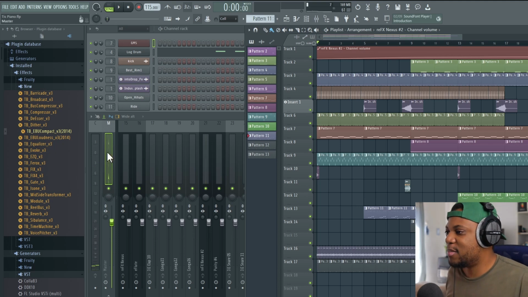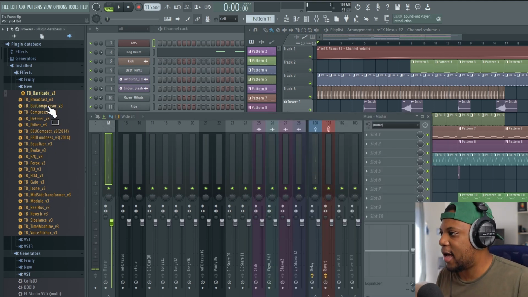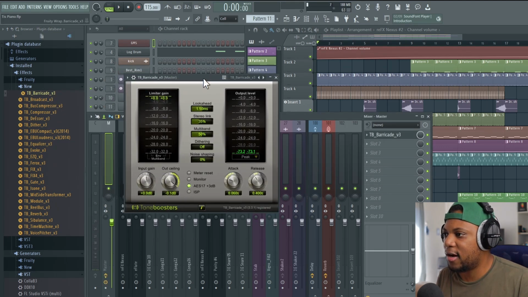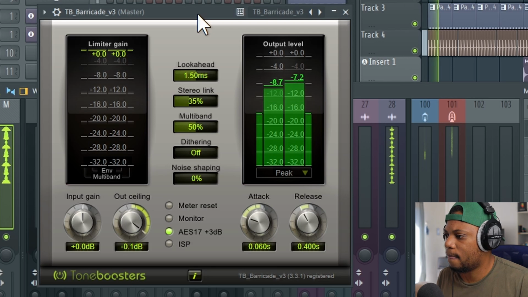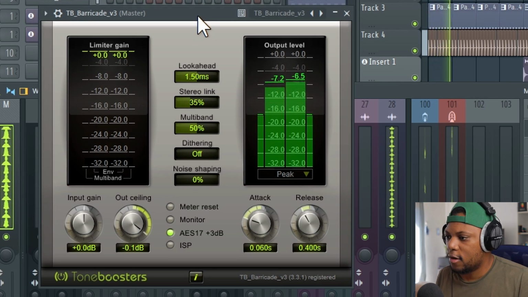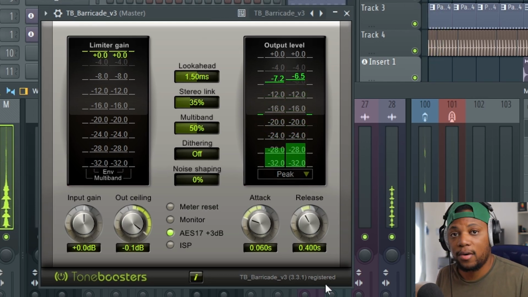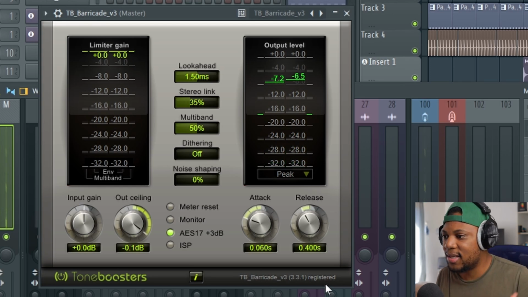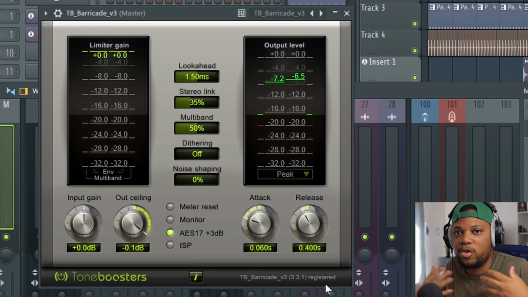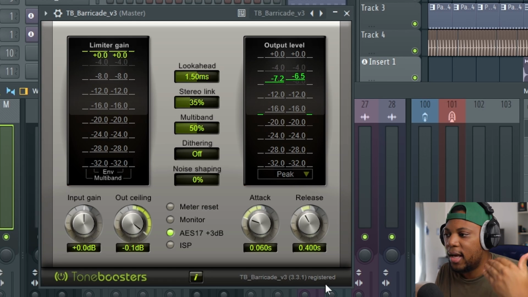Okay, so let's check out these plugins, right? So they have this Barricade V3. If I drop it in there, you can see it there. So you can see here it says registered. So I did just install it, and it's now saying registered. I didn't have to do anything to register. I just had to install, and it's registered.